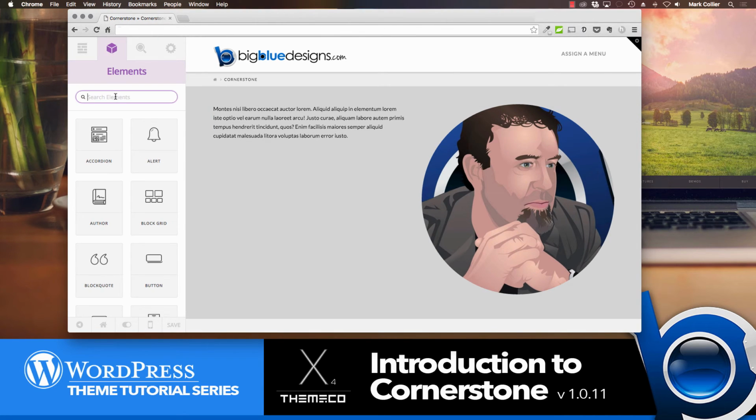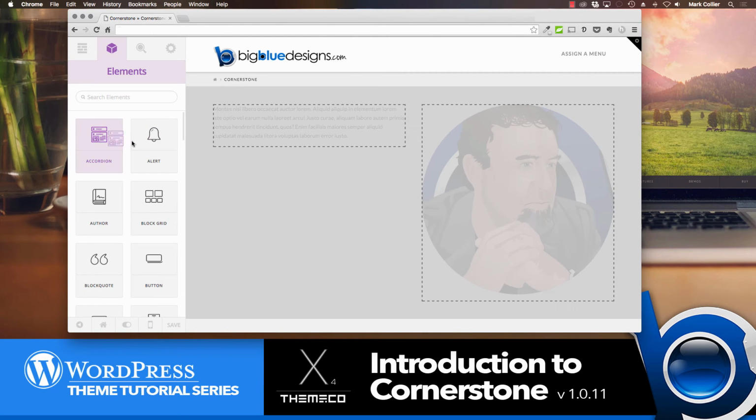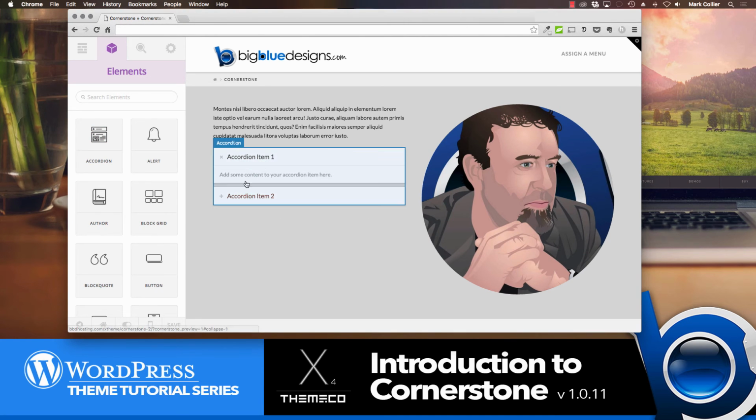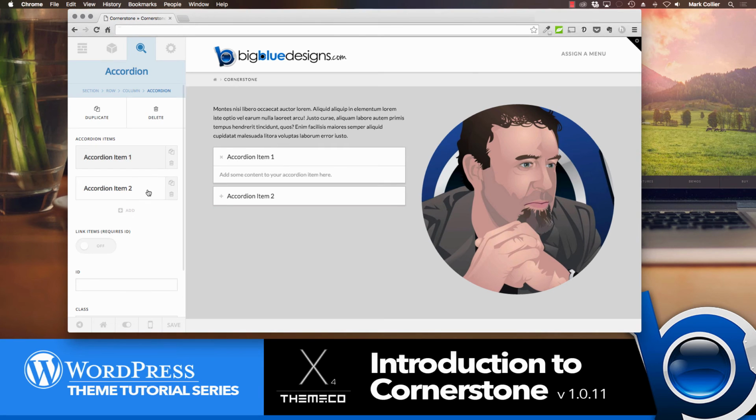I'll go up here. Let's say I want to add maybe, I don't know, how about an accordion? We'll add an accordion right below this text right here. You can just drag an accordion right out here, drop it where you want it, and it has an accordion already started there for you. You just click on the accordion and you can customize the various accordion elements there. You can add a new one.